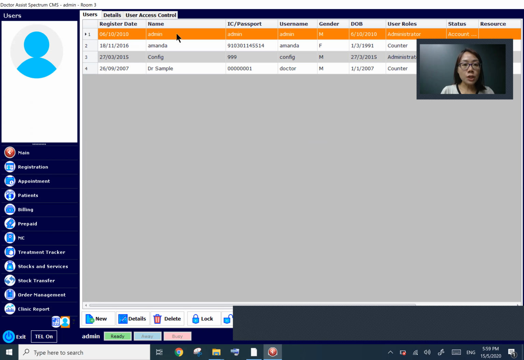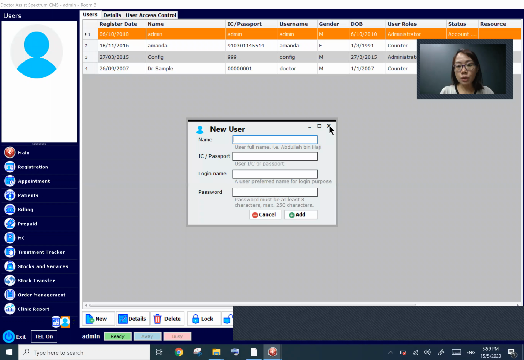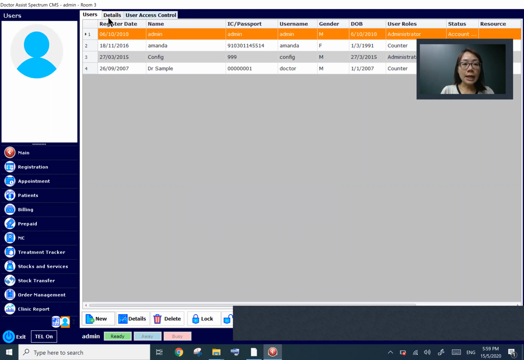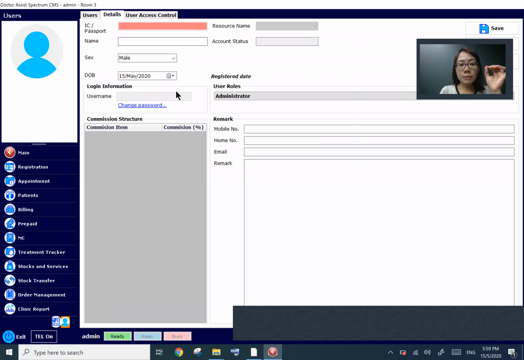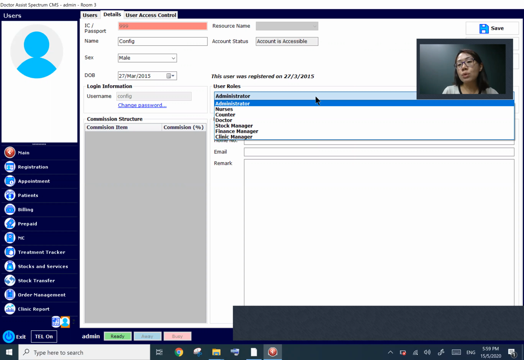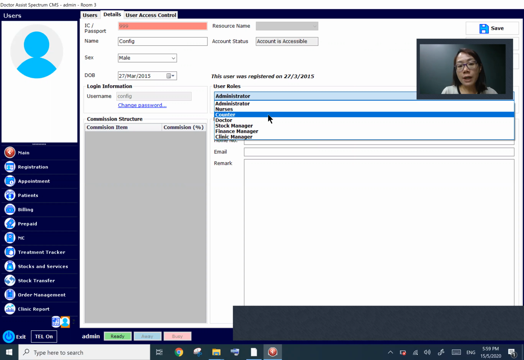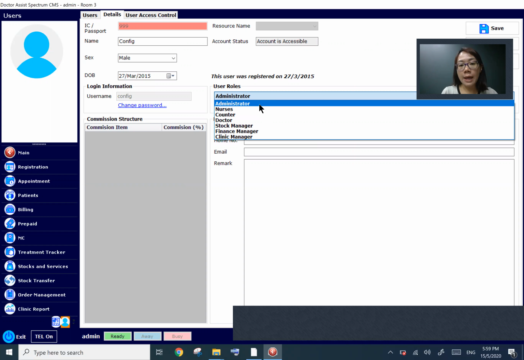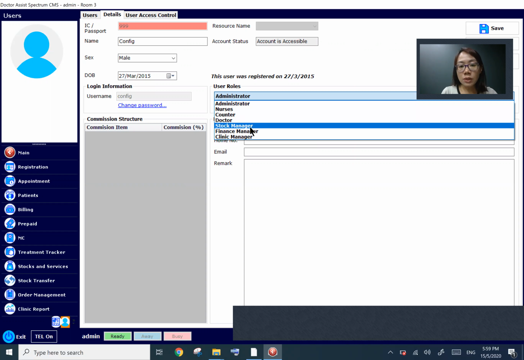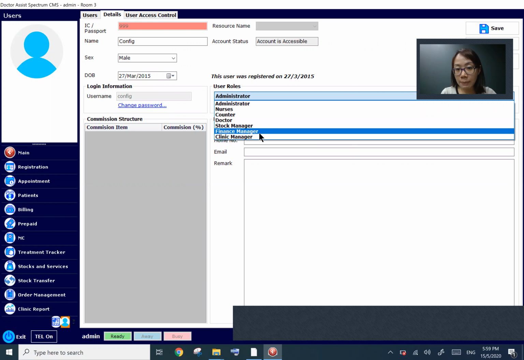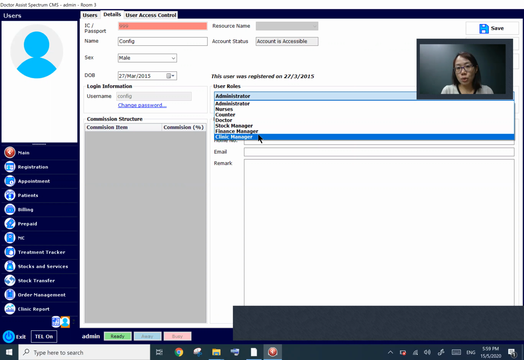So last but not least, maybe I would like to quickly show you about the user permission. So for user permission, yes, you can create a user over here. You can very easily create a new user for the system. Then you can define, for example, I click on this person config, and you can put in the role. So you can define whether this person is an admin, nurse, counter, doctor, stock manager, finance manager, clinic manager, or you can even create a new role.